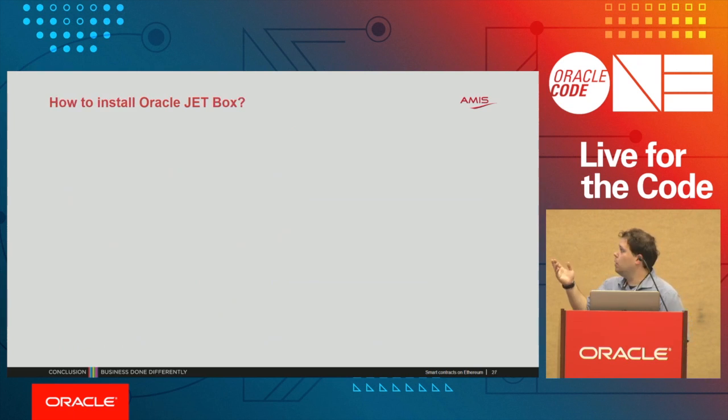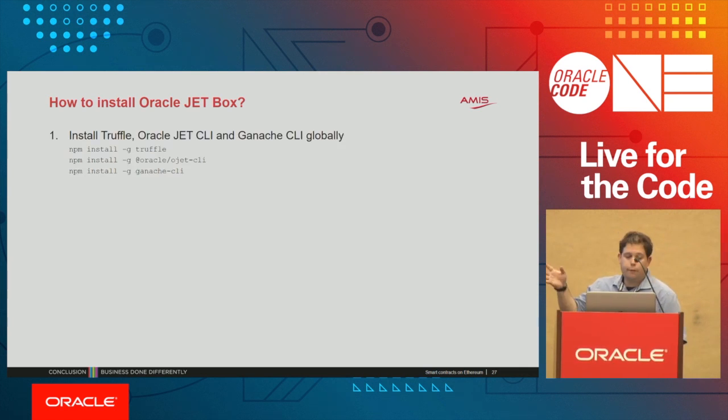So how to install it, right? This goes for most of those boxes. First you install, using npm, the node applications like Truffle. We have a dependency on the Oracle Jet's command line tool because we want to build and serve the Oracle Jet application, and we of course use Ganache CLI, so we need to install that.